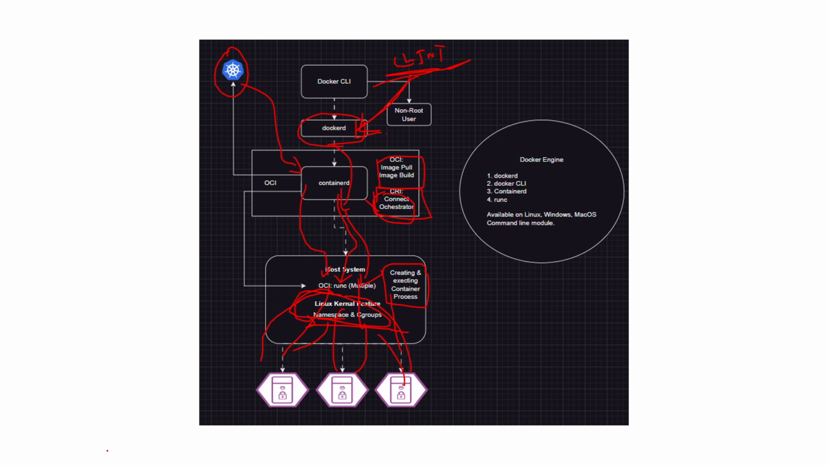That's all I have for you folks in this video. I hope you understood a little more about how Docker works. This is pretty much about Docker. When we talk about Podman, I will explain the architecture for Podman and compare it with Docker. So don't worry about it.